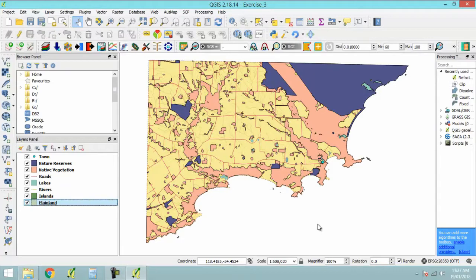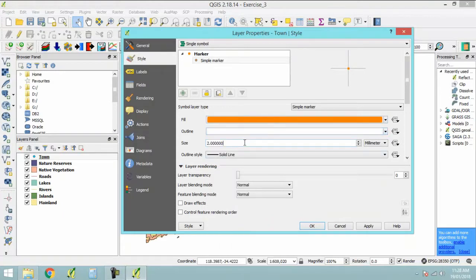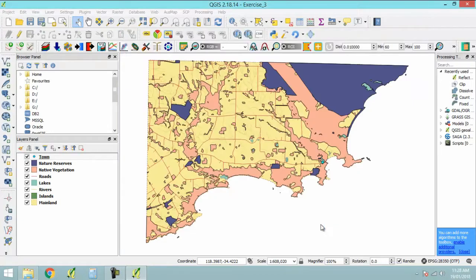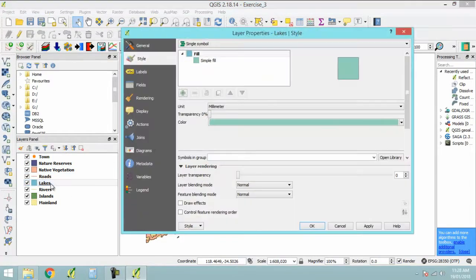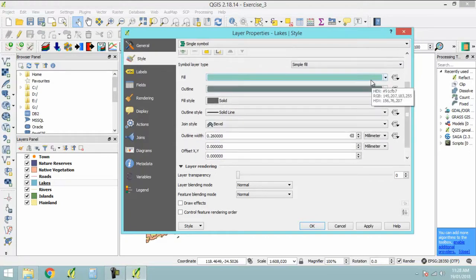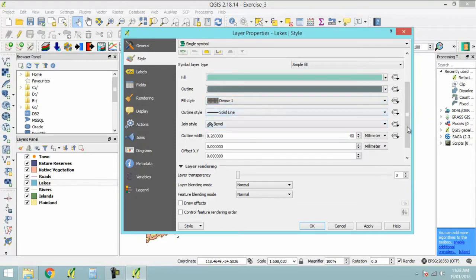We will now change the symbology of the other layers to a more suitable style. Let's start with the Towns layer. Change the simple mark fill color to orange. Then, change the outline color to white. Change the marker size to 4 mm and the marker outline width to 1 mm. Click OK. Next we move on to the Lakes layer. Change the simple fill color to light blue. Change the fill style to Dense 1. Now change the border style to No Pen and press OK.